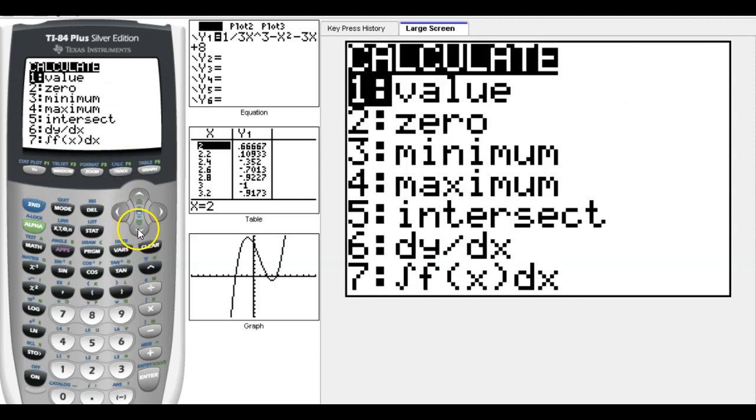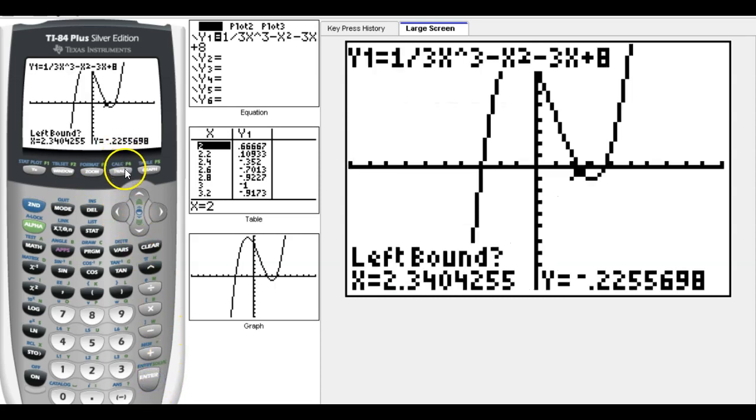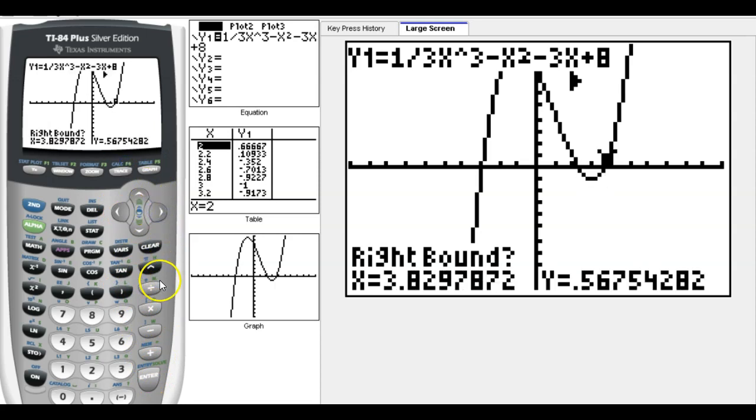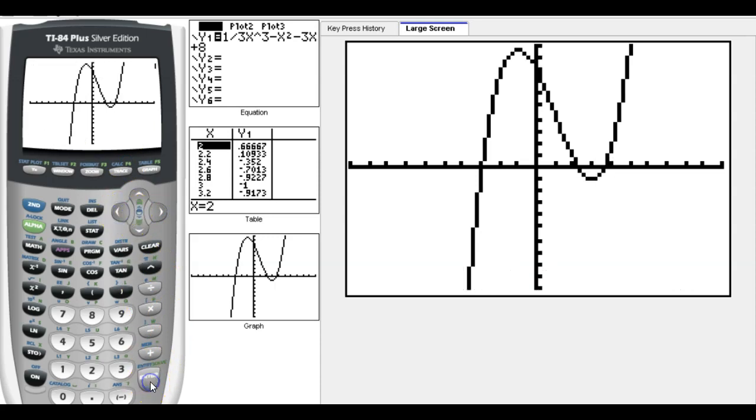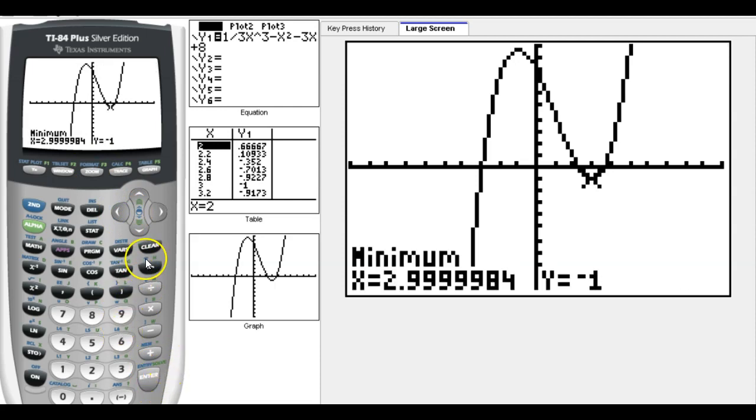There's some features that are very similar to finding a 0. So if we wanted to find a minimum, where that minimum is, it's going to ask you the same set of 3 questions. So slightly left of the minimum, hit enter, scroll over to slightly right of the minimum, and then you're going to want to guess where about that minimum is. Hit enter one more time. And here's an excellent example of where you might want to try to be a little bit smarter than the calculator. You'll notice that it read out the minimum occurs at 2.999999984.